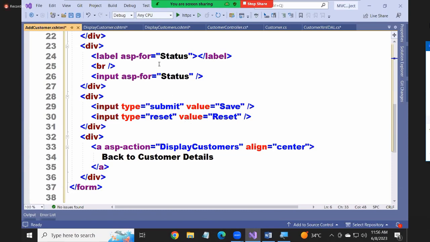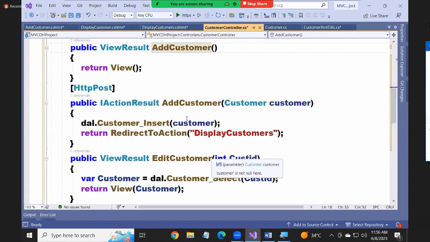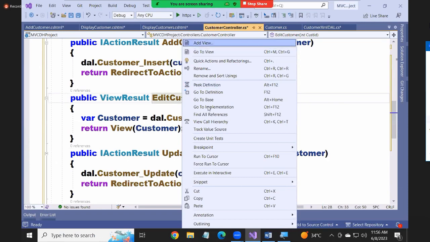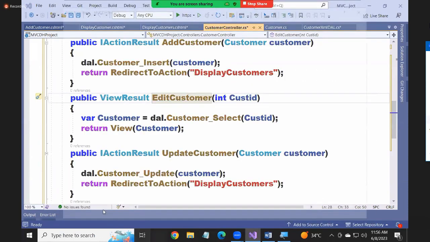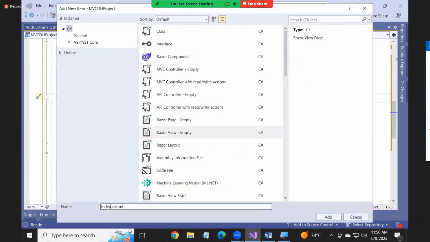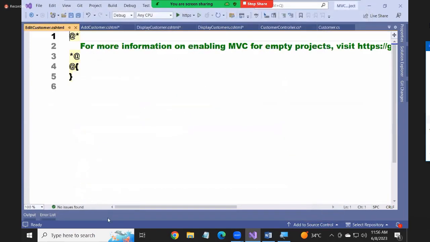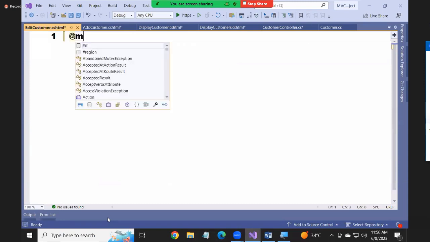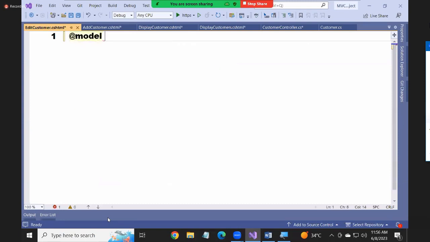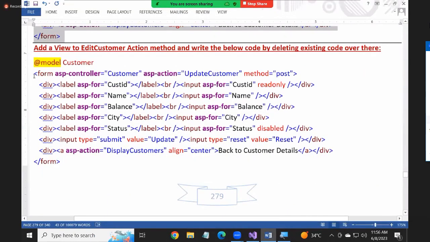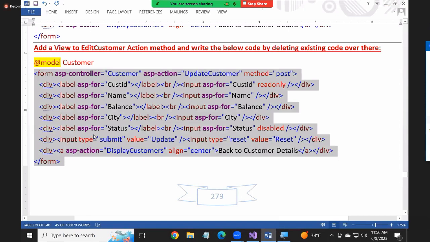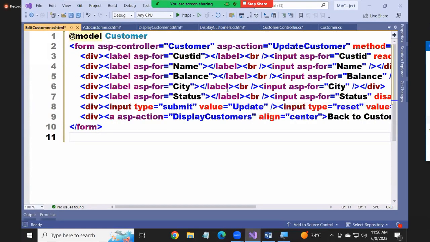Understood all of you? What next? Edit. Edit customer. @model Customer. Now also it is the same pattern.